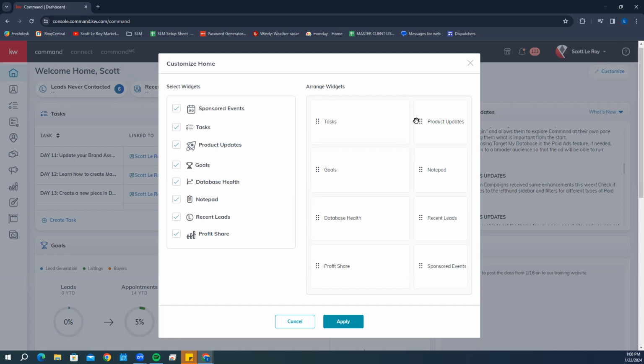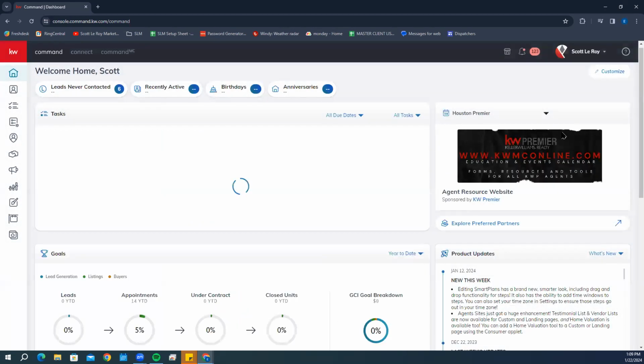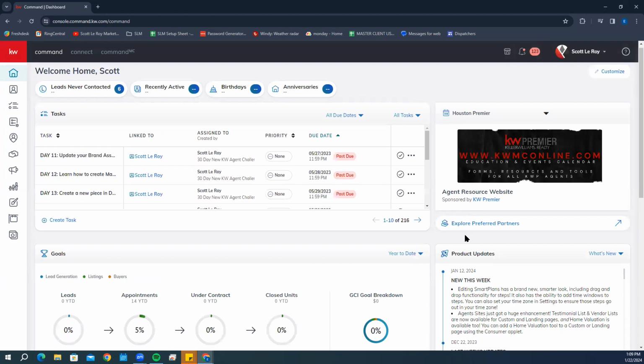Now over here on the right-hand side, you are able to reorder the way that these widgets appear on your dashboard. So if you wanted, say, your tasks to be a little further down, you would be able to move it down. And sponsored events, you can move them up, however you would like to organize that dashboard. And then once you have them in the order that you are happy with, you can click apply. And then you'll be able to see that it has reordered them and it's automatically changed it. And you can see if you like it, play around with it. And then if you want to rechange it, you can just go back and change it.